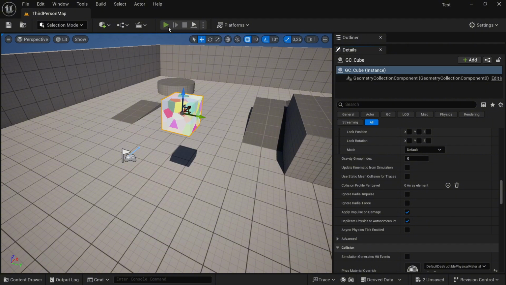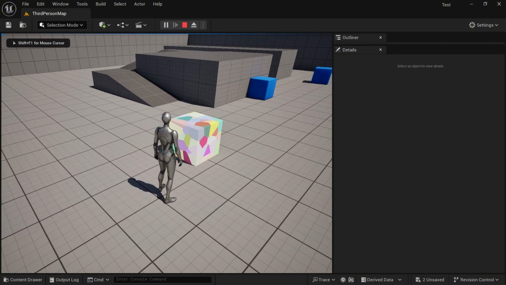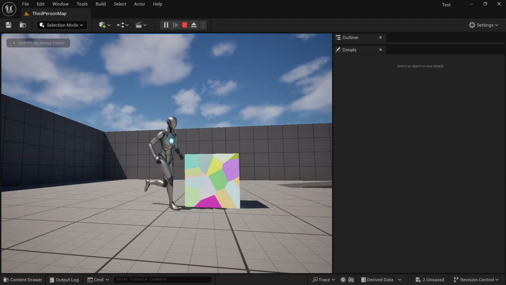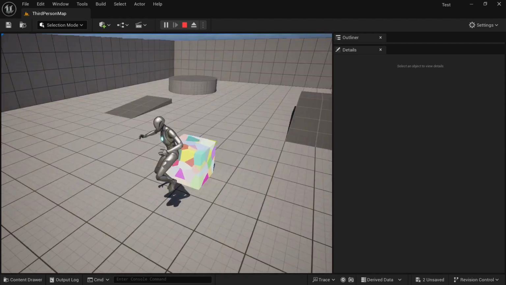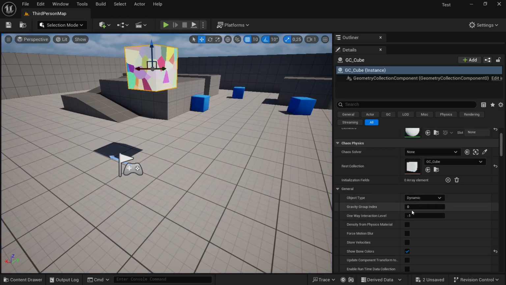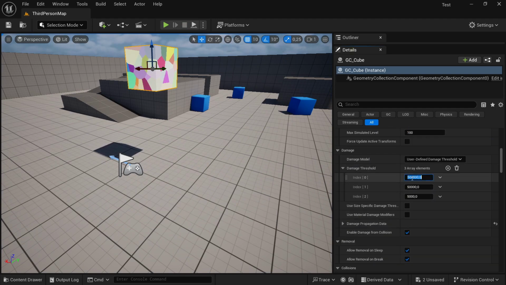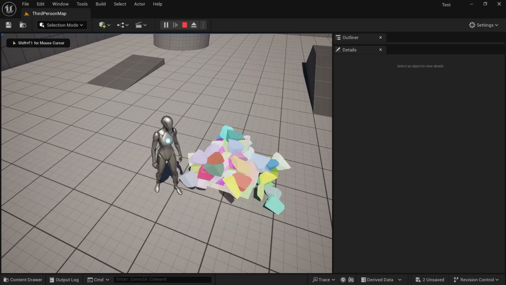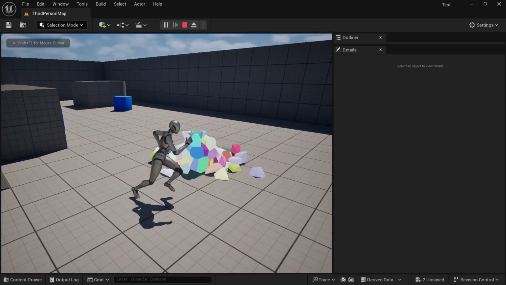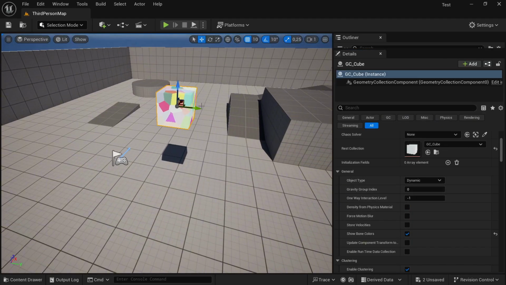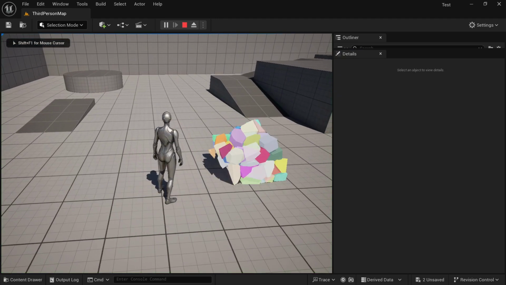Okay, so now click start, press play, and basically you can see that nothing happened. Why? Because in reality the damage threshold for the destruction is too high, so I choose really 1. Okay, for all the indexes, all the levels. Okay, and click play, and now we can see all the fragments. Okay, for an interesting effect, I rotate it a little bit, and so let's play.